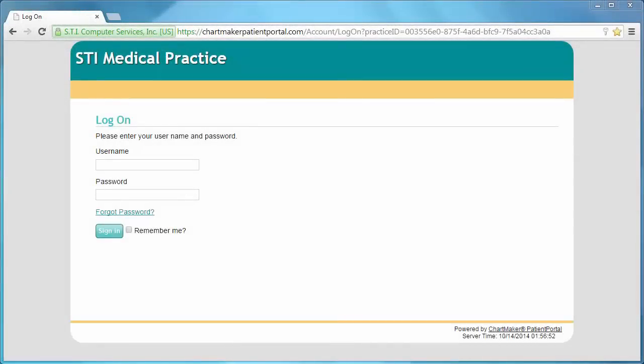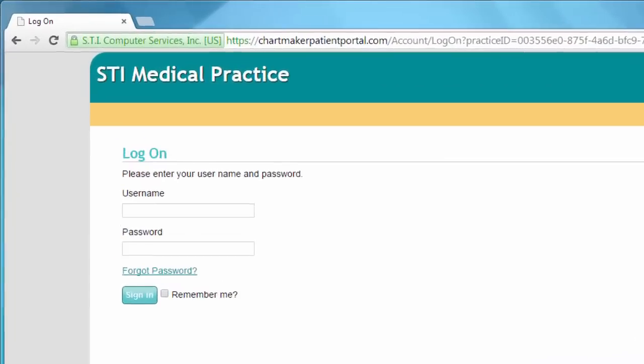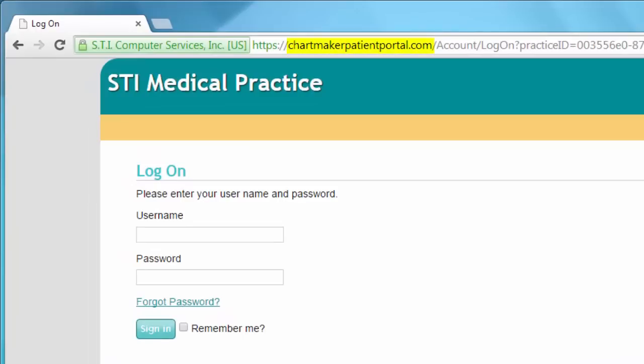Logging into the patient portal is a simple process. STI's patient portal is accessed through the internet by going to ChartMaker PatientPortal.com.